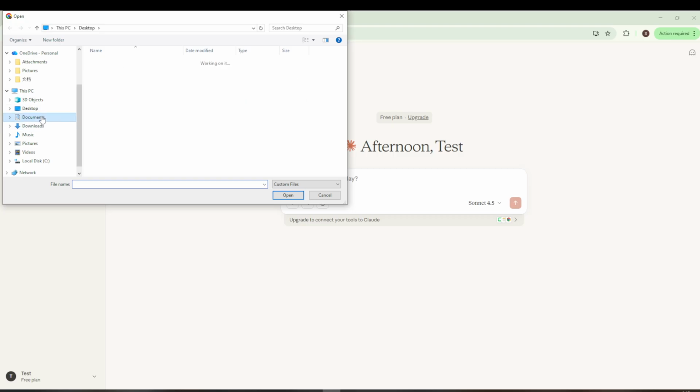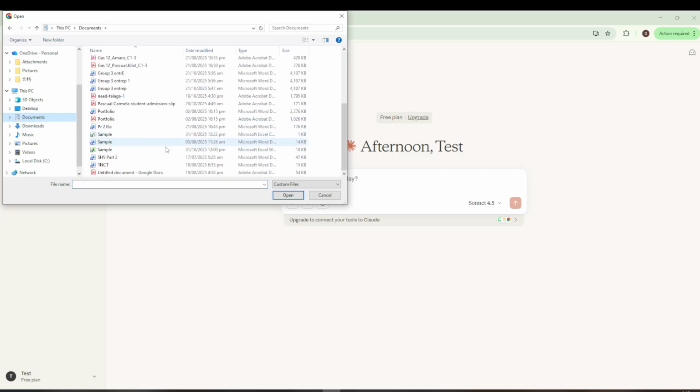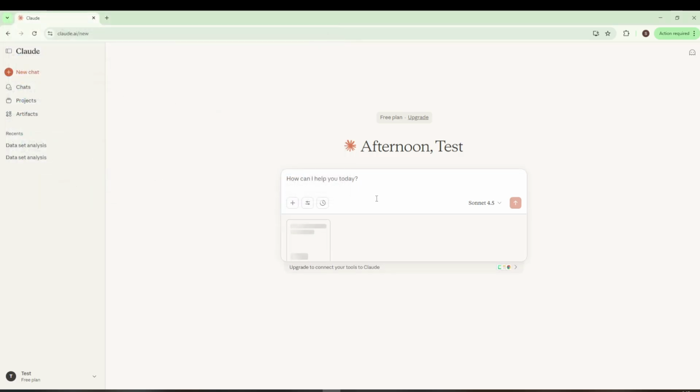Next, you'll need to choose the PDF file you'd like to summarize from your computer. Make sure you select the correct document by double-checking the file name before you proceed with the upload. This little verification step can save you time by preventing mistakes and ensuring you're summarizing the right document.